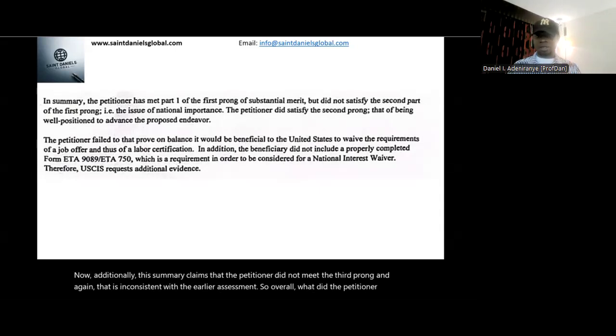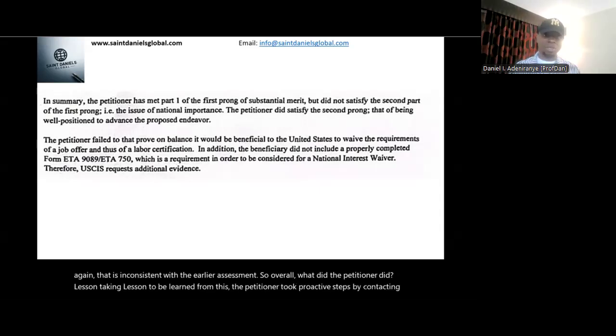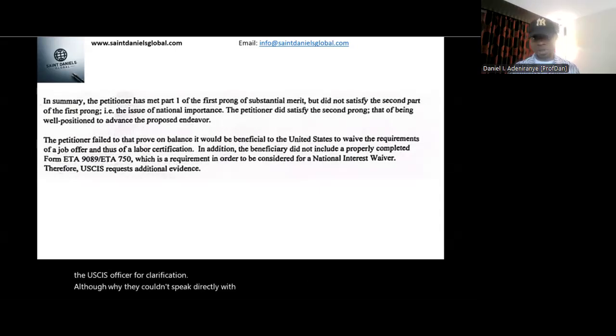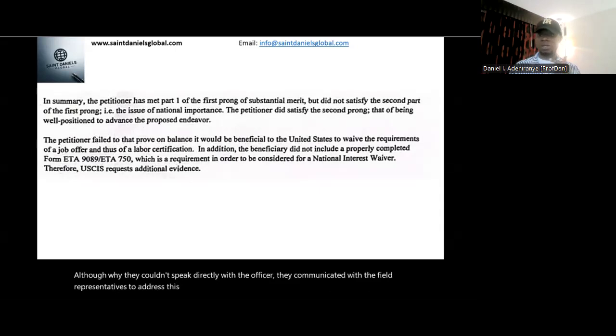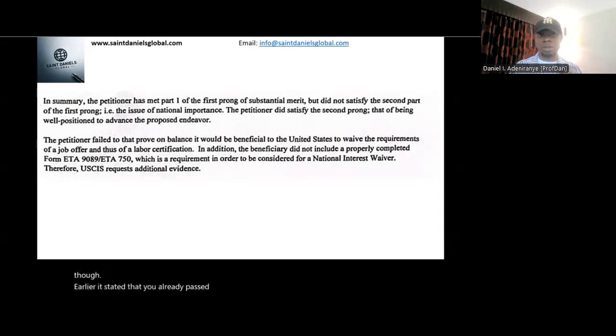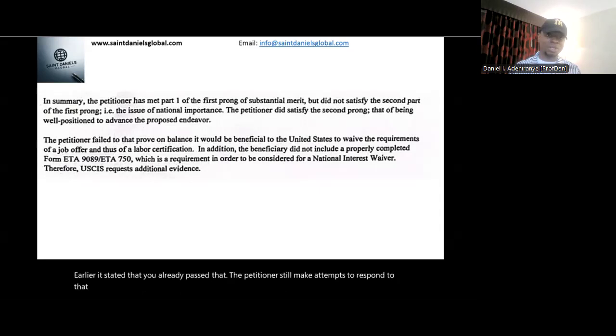Lesson to be learned from this: the petitioner took proactive steps by contacting the USCIS officer for clarification. Although they couldn't speak directly with the officer, they communicated with the field representatives to address this contradiction. The petitioner also strengthened their response by providing additional evidence to further emphasize the national importance of their work. Since it's been mentioned that you didn't fulfill this national importance part, even though earlier it stated that you already passed that, the petitioner still made attempts to respond to that again, just to be on the safe side.